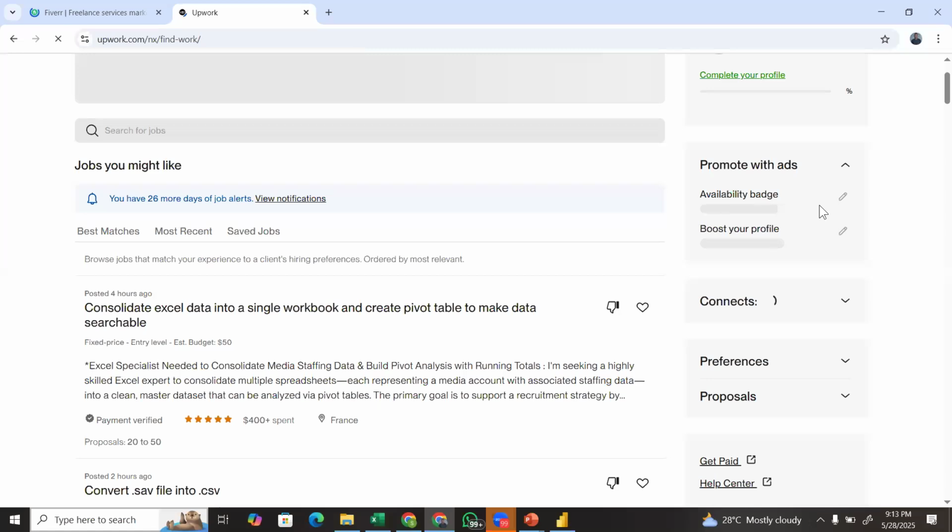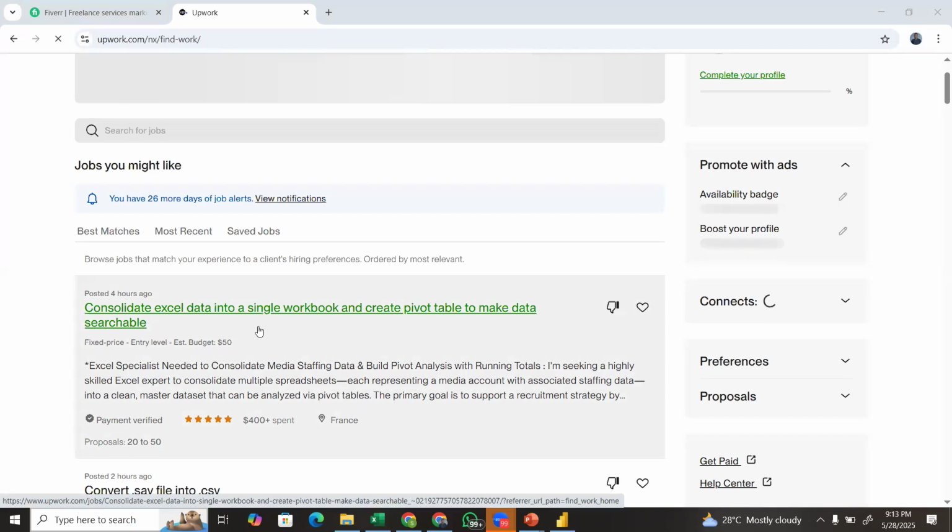My badge is currently active because I don't have any project I'm working on currently, so I'm applying for gigs here. Now, if you look at this, consolidate Excel data into a single workbook. If you remember when I was defining data analysis, I talked about organizing your data. That is what you are doing here, right? Into a single workbook. That is bringing your data from different departments and joining it together and creating a pivot table to make data searchable. Now, the estimated budget for this one is $50. Just to join the data together and create a pivot table, and they are going to pay you $50 for that.